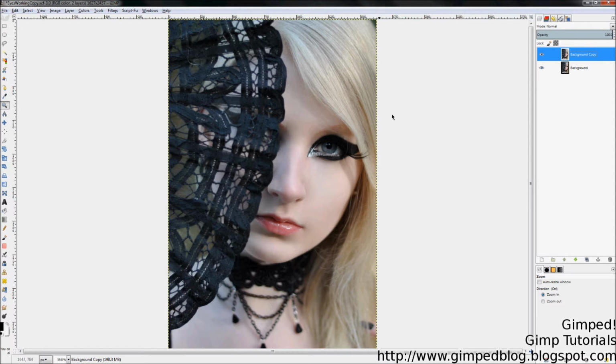So here's the shape that I ended up with. If you look at the before and the after, it's subtle, but still quite substantial.